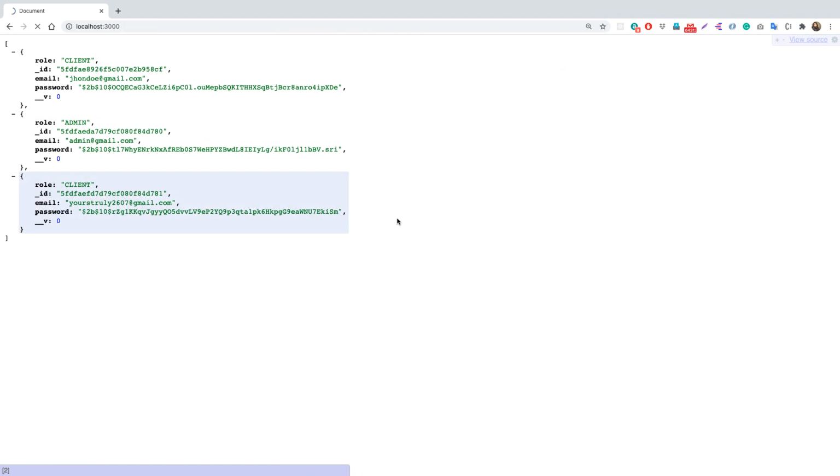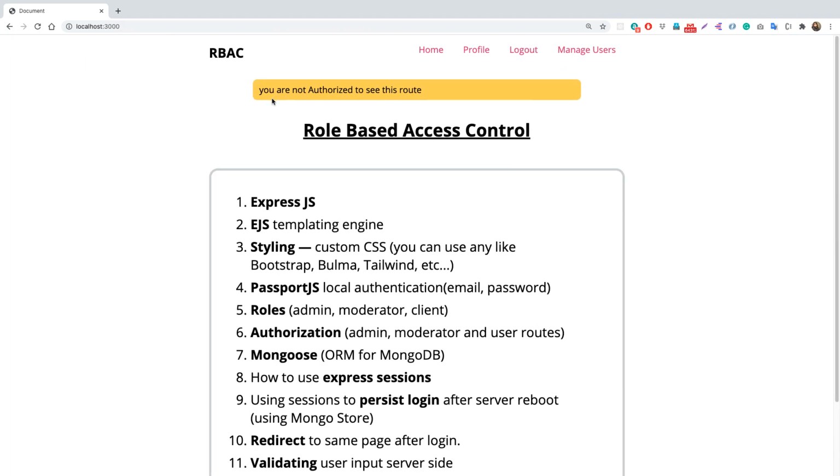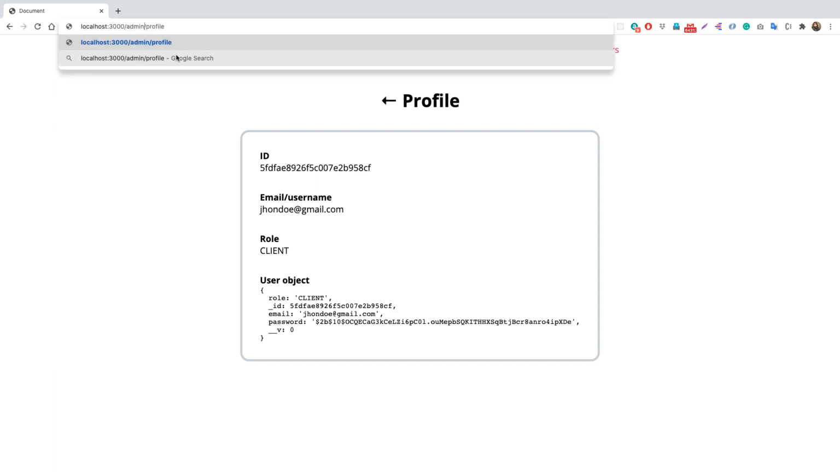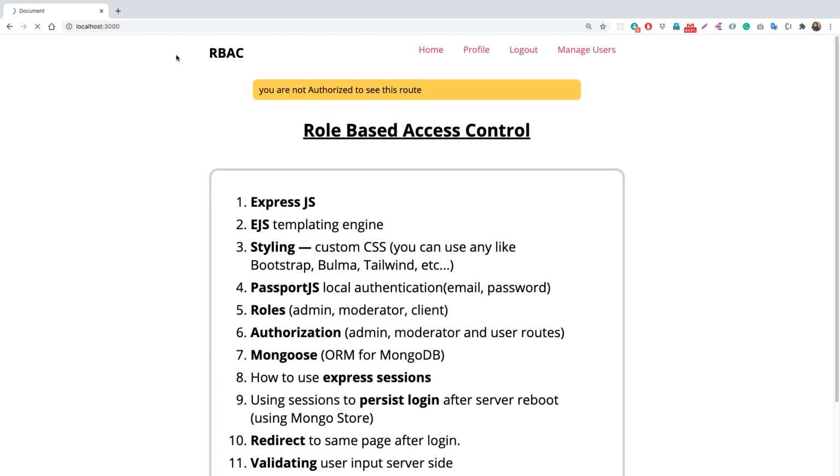So if we refresh this page, we see that we have this flash message, that is you are not authorized to see this route, because the profile of the user who is currently logged in says the role of this user is client. So therefore we cannot see this route. Even if we go back there again, that is admin/users, we are redirected back to this home route here.